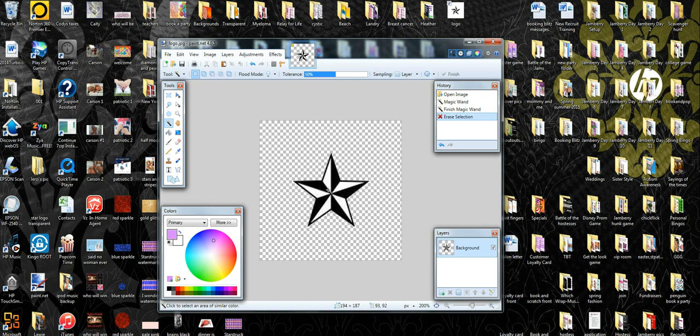If you wanted to change the color of the points of the star, you can come over here to your paint bucket, choose a color down here on your color wheel, and then just click on each section, and that can change those colors. Say you don't like that, it's very easy to fix. You're just going to come back over here to the last thing that you did that you liked and click on that. We are back to what we had in the beginning.